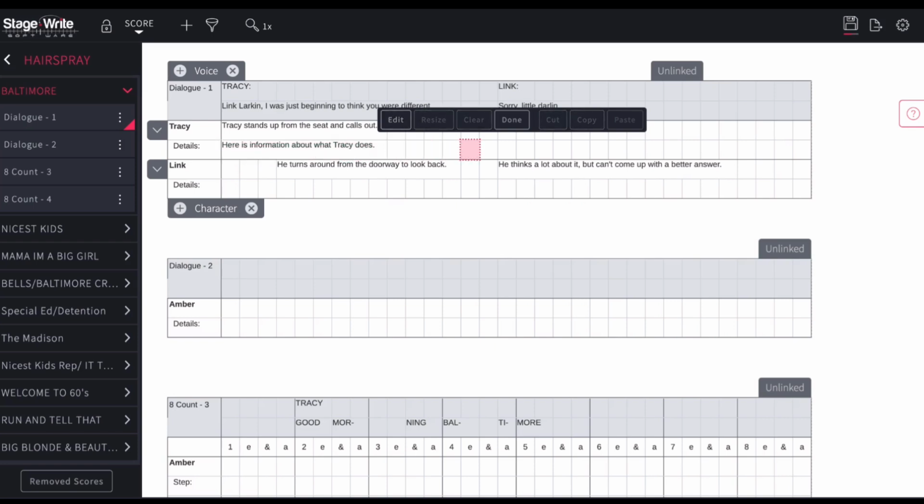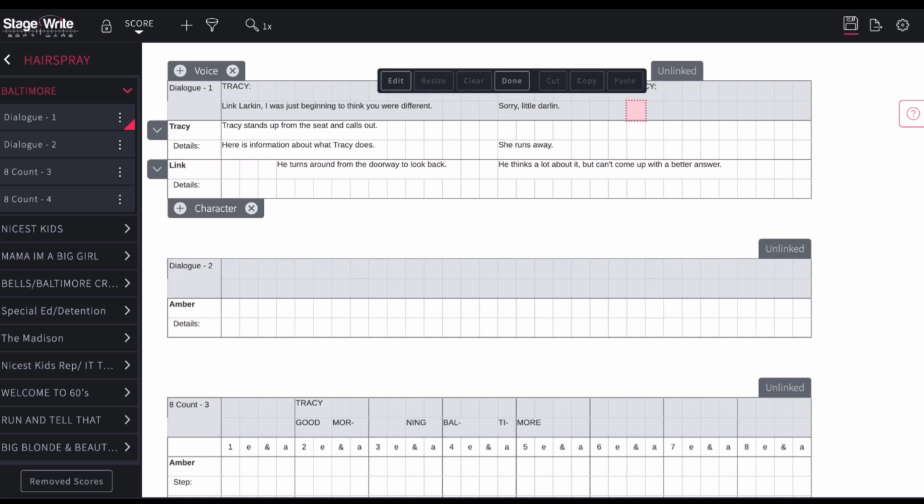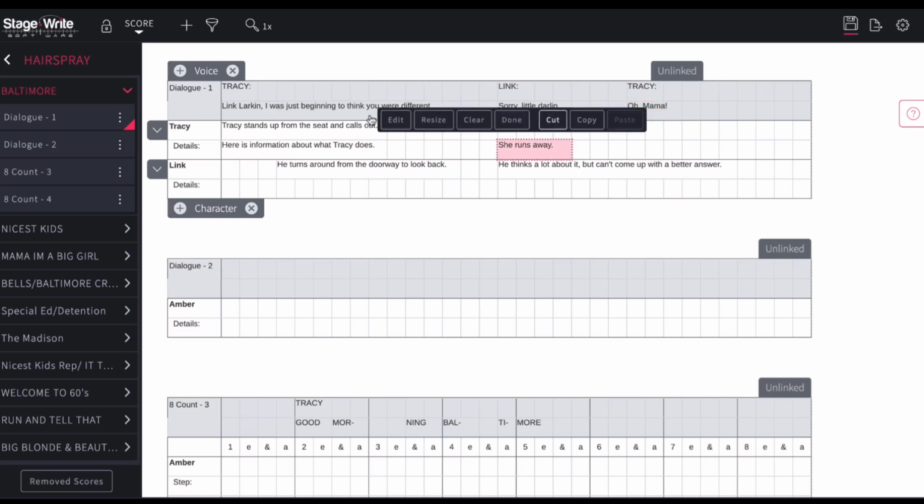If I want to write more about what she does later when he says, "Sorry, little darling," I may go here. She runs away. So basically using your arrow keys, you go to any of these lines here. If you're going to add another line, I might go to here and hit Tracy, hit return. I open it up here. I hit edit or return. And there's now her next line there. Okay, so that's how you edit.